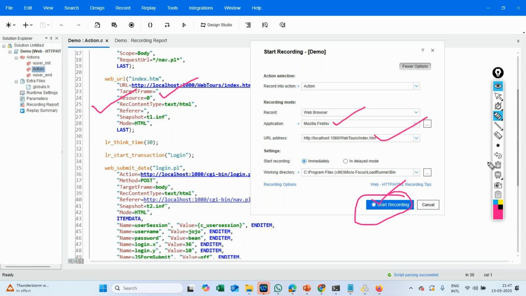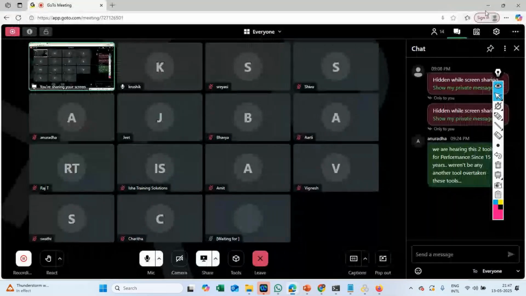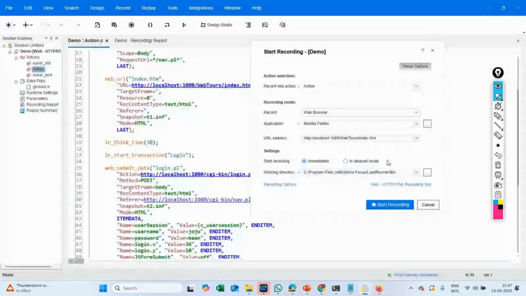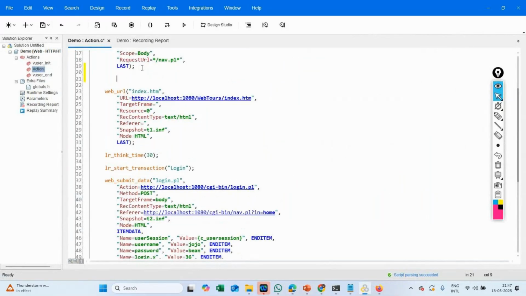So here when I click on start recording, Firefox launched with this URL, correct? That means even before the movable window appeared, launch was already generated. That's the reason you don't have a start or end transaction. However, you can add it. Okay, you can use these two icons over here to manually add a start transaction and end transaction.